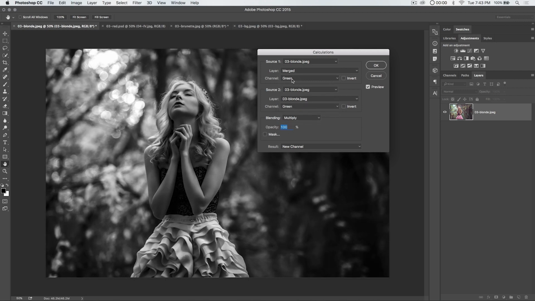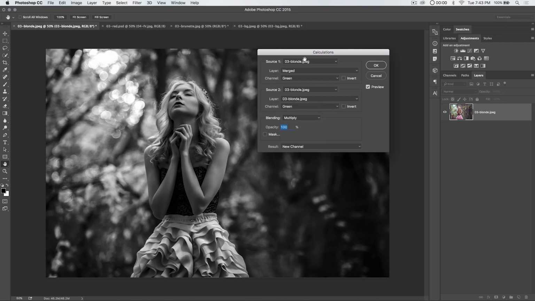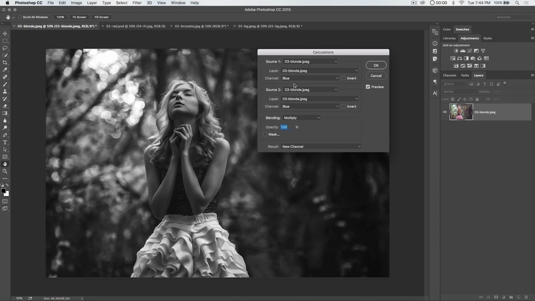We're now blending the green channels using the blend mode of multiply in this image. We can see what we're getting. I'll make sure I'm on the same layer just so there's no variation, but it's our only layer. We can also go with the blue channel and see what that looks like. Blue channel with blue channel. That's actually not too bad. There's actually quite a bit of contrast.